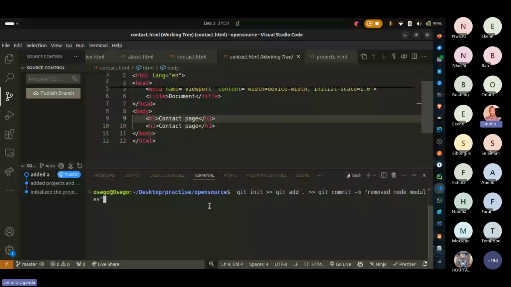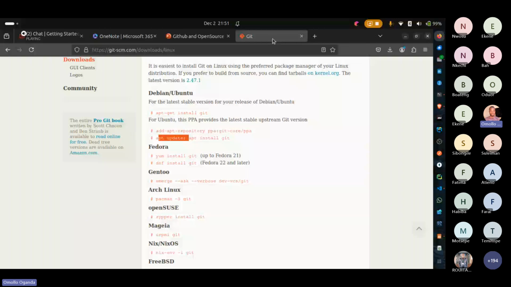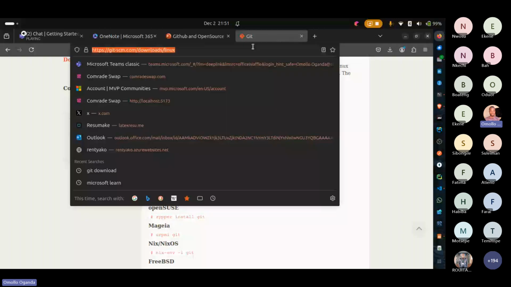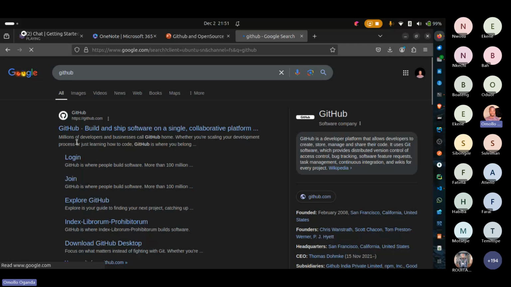Now, here is where GitHub comes in, the hub that I talked about when we started. So for GitHub, you come to your browser and just search GitHub. Once you do, the first search result is the actual link. Click on GitHub.